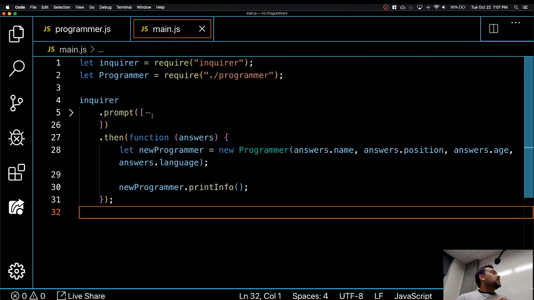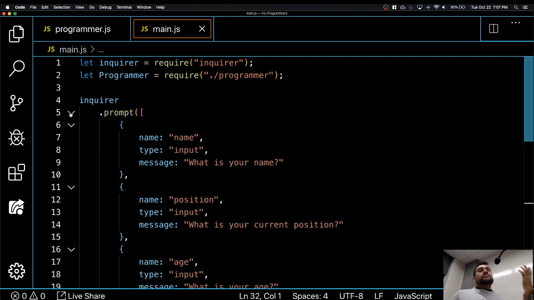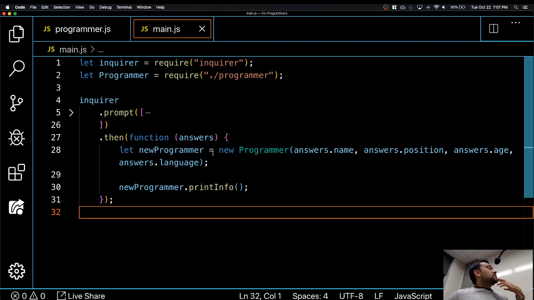So let's suppose I want to create multiple. Let's suppose I want to create 5 programmers. How would I go about it? If I want to create 5, I want to ask the same questions 5 times. Because the first one is going to create one object, the second question is going to answer and create a second object, then third, then fourth, then fifth.